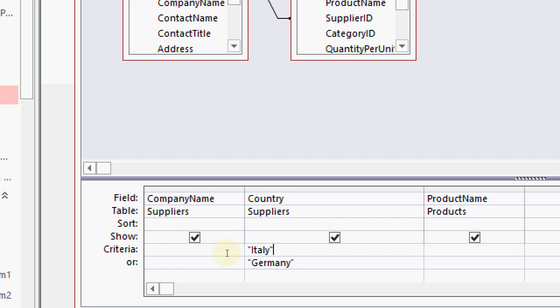It will work. However, I don't suggest you to use this technique because if you add other criteria, Access will match them line by line. So Italy will be matched with another criteria that you write here, but not with another criteria that you write here. And Germany will not be matched with another criteria that you write here. So even though this works, I don't suggest you to use it unless you want to build very complex things. Okay, so let's go back to the other one.